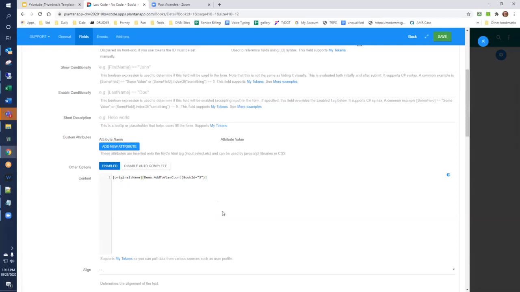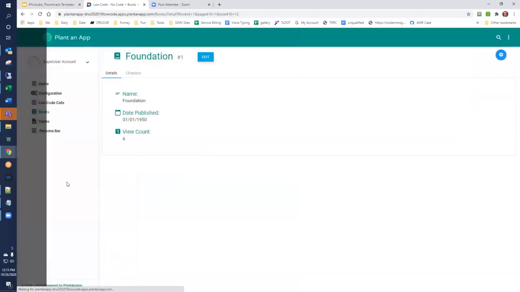We don't want that. So instead, we're going to use the query string book ID. Notice it up here in the URL. So we're going to say query string : book ID. So whatever book ID that we're opening, that will be the book ID that will be passed into this token. So now we save it, and let's test it out.